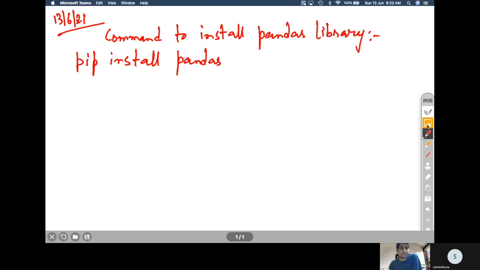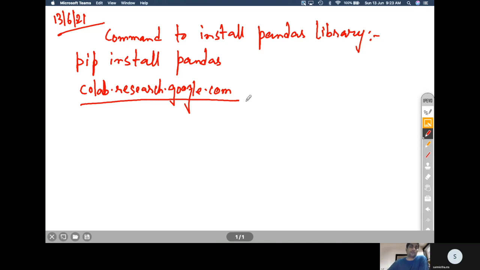Google Colab is nothing but a Jupyter installation on the cloud, where you can run your Python programs. The URL is colab.research.google.com. Going to this website, you get the home page of Google Colab, and you can create a notebook there and start using that Colab. This is the command to install Python libraries.